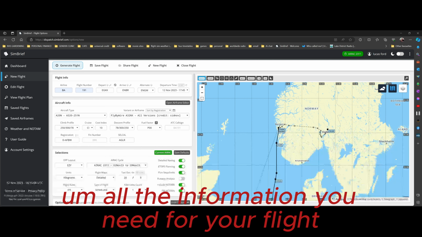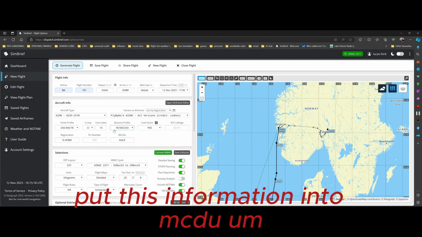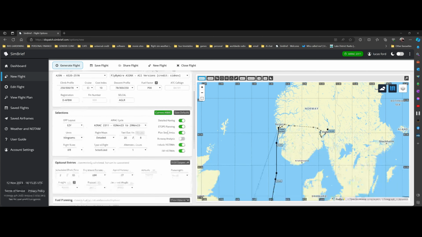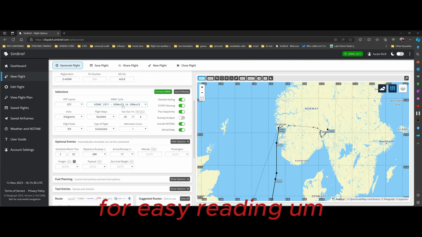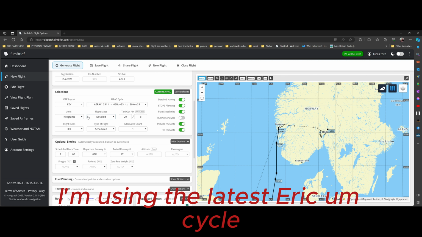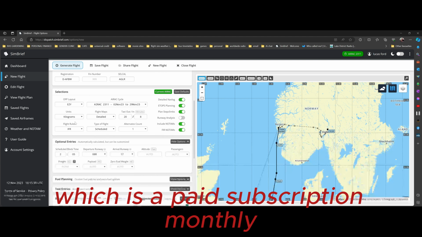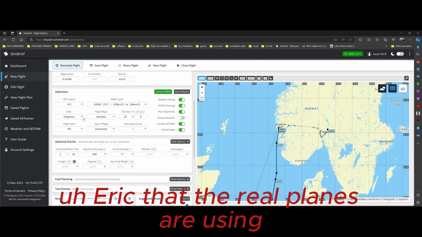All the information you need for your flight will be in here. So your client profiles, your cost index, which you'll need later to put this information into the MCDU, your flight number, your registration, and then you can choose what type of layout you require for easy reading. I'm using the latest AIRAC cycle, which is a paid monthly subscription, and it always gives you the most up-to-date AIRAC that the real planes are using.